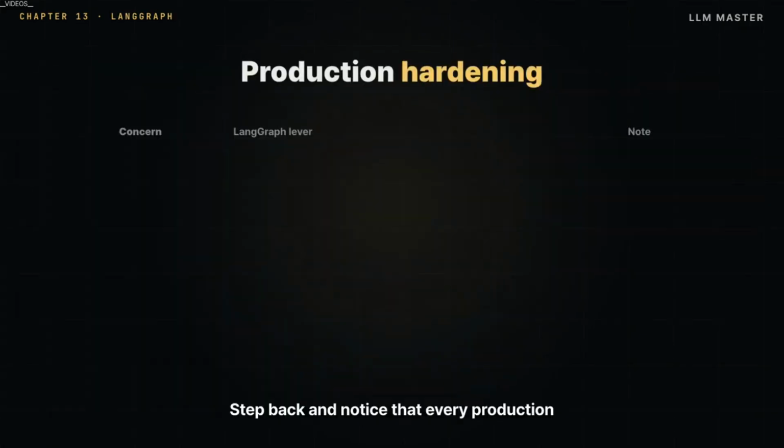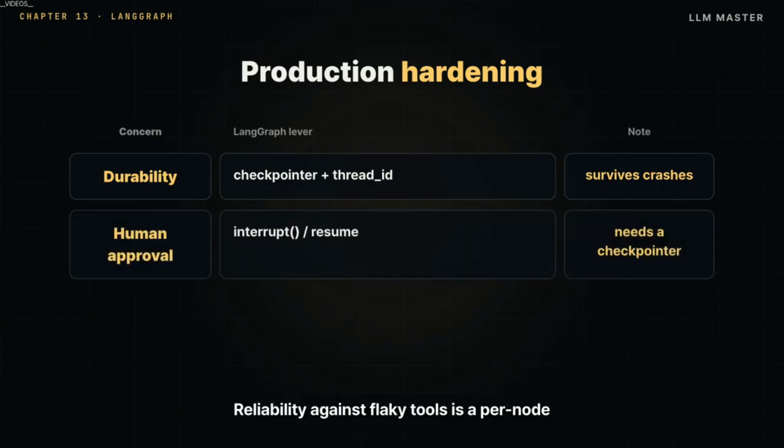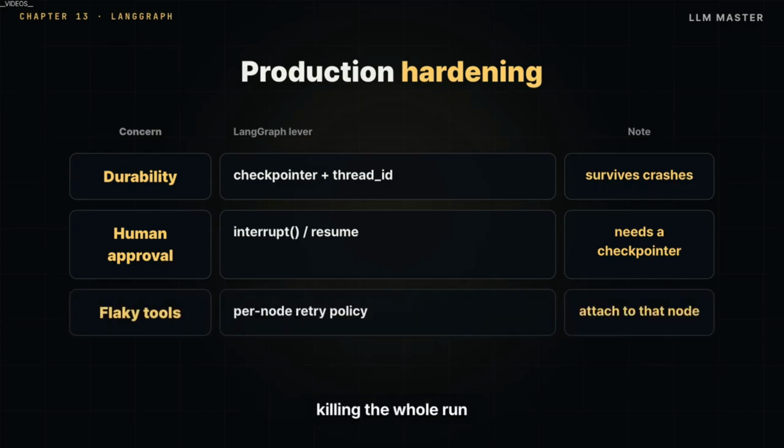Step back and notice that every production concern in LangGraph traces to one thing: durable state. Resilience is the checkpointer plus a thread_id. Crash, restart, resume. Human approval is the interrupt we just saw, which is only possible because the pause is a saved checkpoint. Reliability against flaky tools is a per-node retry policy. You attach it to the specific node that calls the unreliable service, so a transient failure retries instead of killing the whole run. And user experience is streaming.